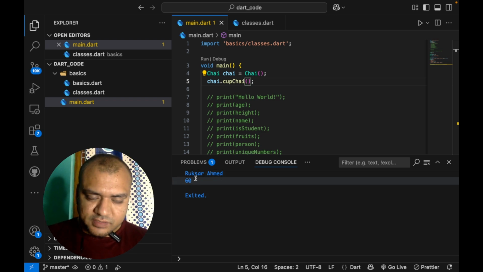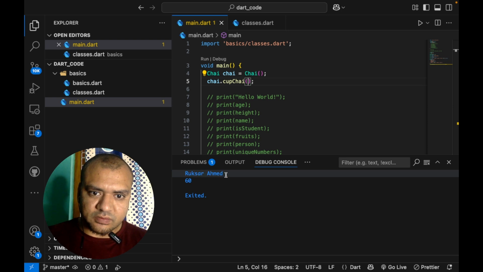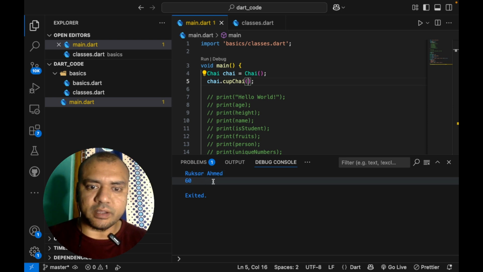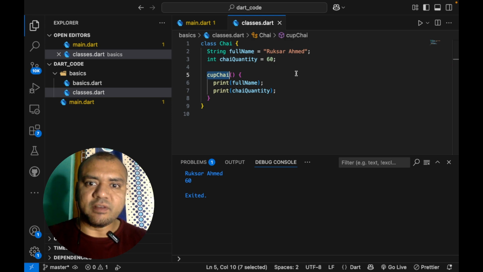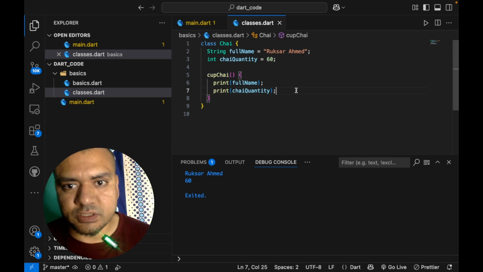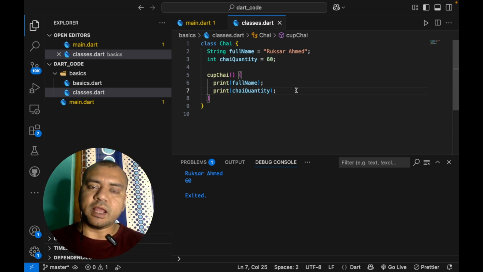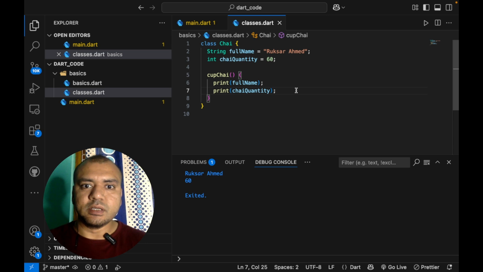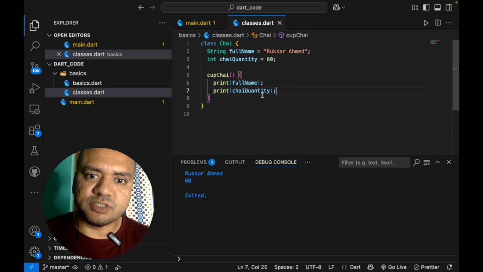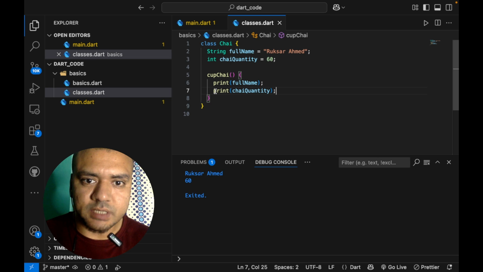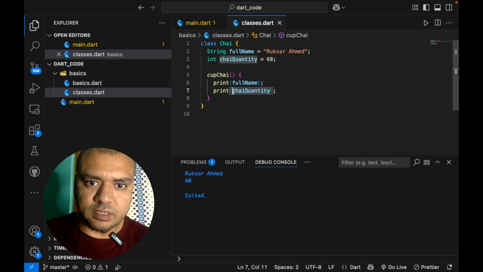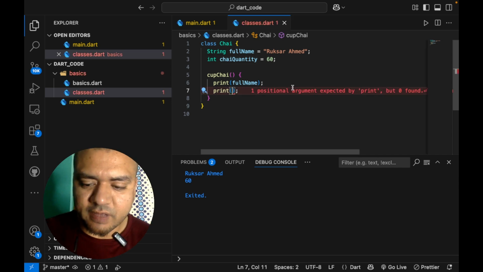This is a bit confusing. This 60 is a bit confusing. It says Rukhsar Ahmed 60. This could be age, this could be anything. So let's do something else to define it properly. We'll go into classes and learn about string interpolation, which we talked about earlier: how we can interpolate different variables inside a string. Here I am accessing the chaiQuantity variable inside this print method. I'll remove it completely first and define some double quotes.